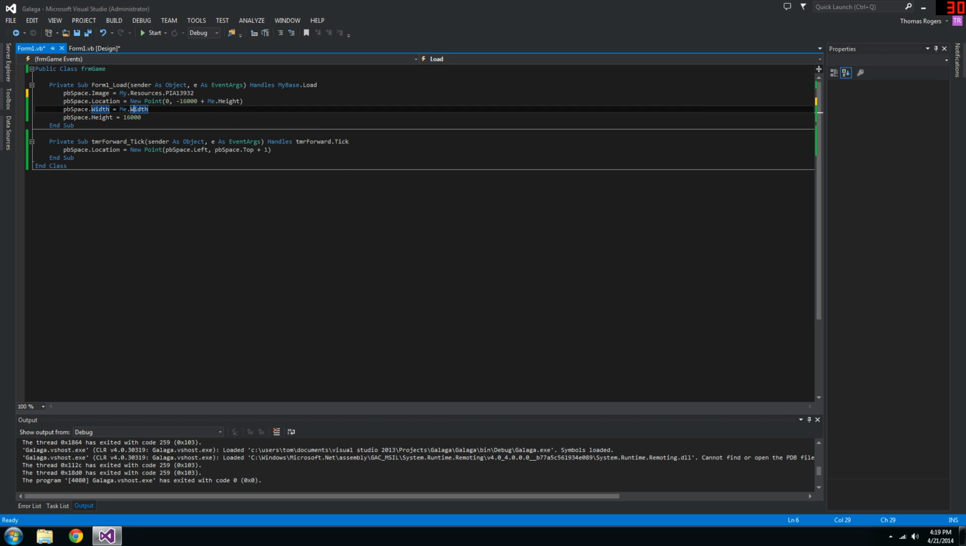You want the width to be the width of the form. It's maximized, so that'll adjust to the screen size, and the height to be 16,000. I could have made it before it, but it all loads fast enough that you don't really notice it.